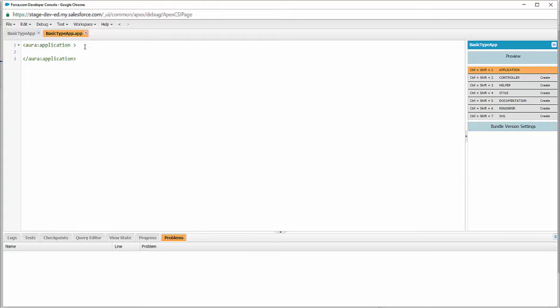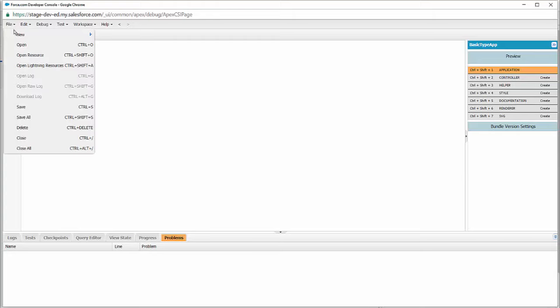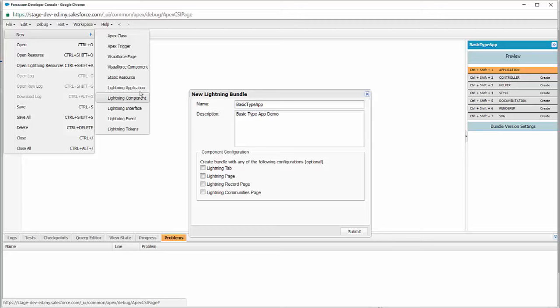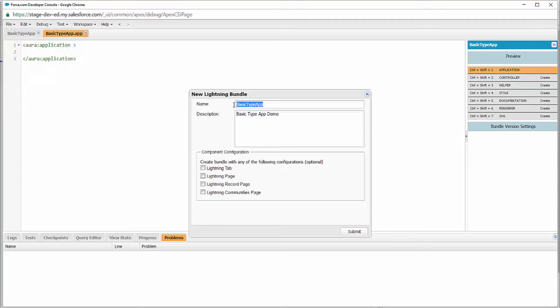Next, we're going to go to New, Lightning Component. I'll clear this out. Instead of Basic Type App, I'm going to call it Basic Type Viewer. This is actually the actual component. And let's get rid of this. All right. We got our basic description in there.